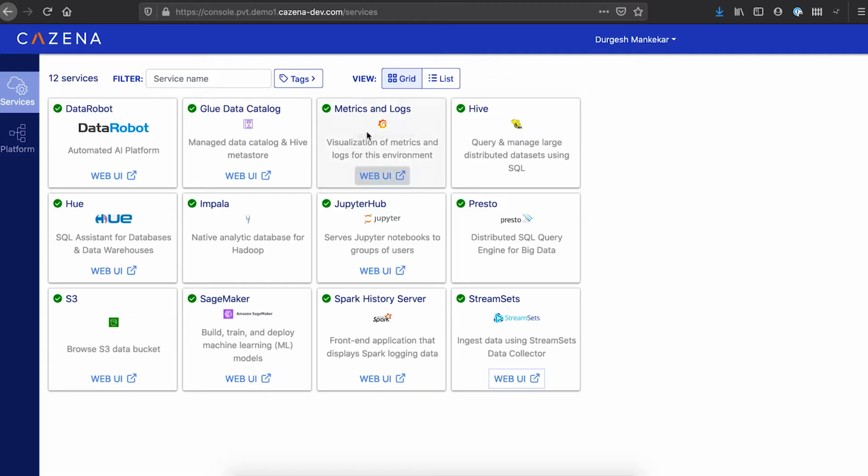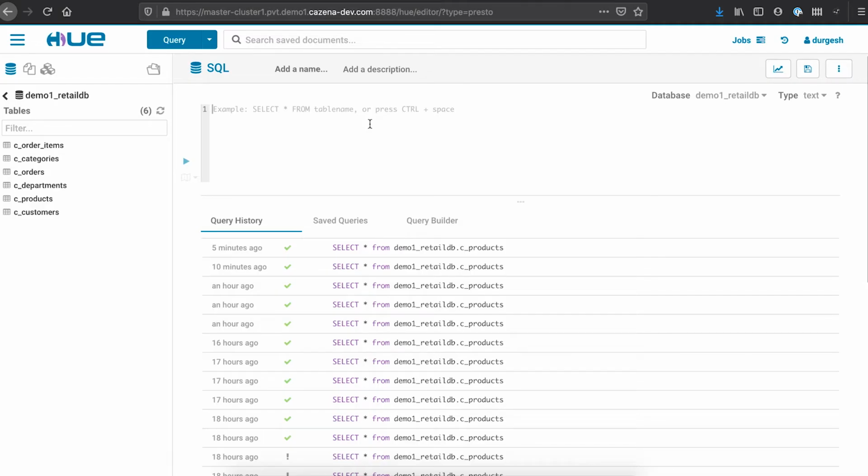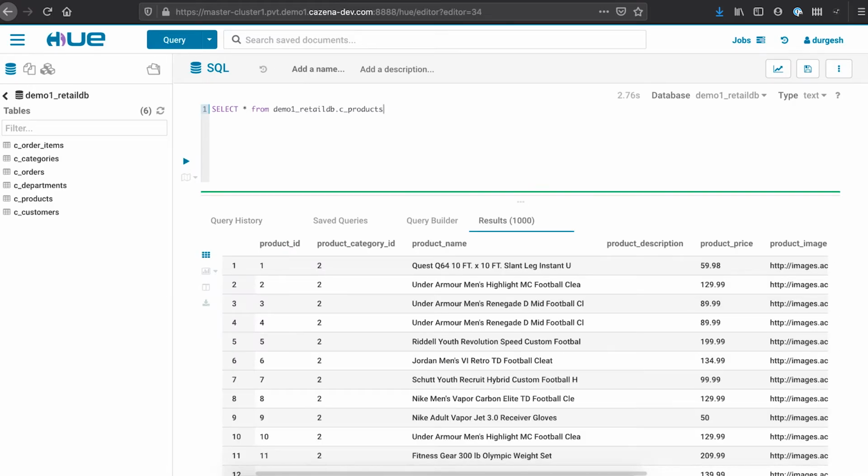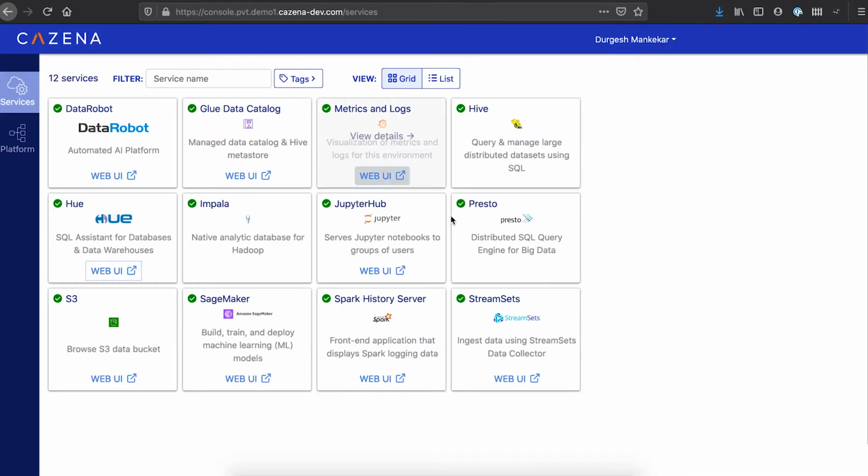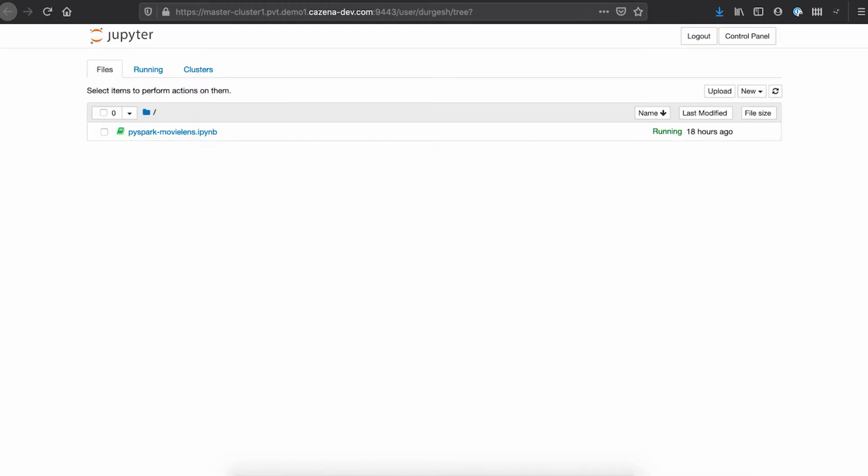Once you have this data, as a data scientist, you may want to start using SQL tools for exploration. Let's take an example of few. And there's the data that we just ingested. That's how easy it is to use any popular tools or plug in your own. We also package Jupyter Hub if you are a data scientist who wants to run Python or PySpark notebooks.